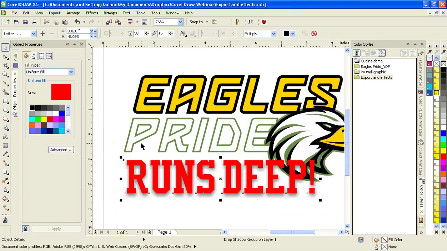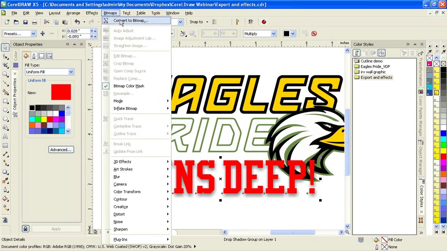You could take the entire image, however you want to do it. And it's important to do this at actual print size because of the DPI that you're going to have and what you're going to be printing out of the printer, DPI or pixels per inch. Once I've selected it there to flatten it, I simply go to bitmap and convert it to a bitmap.